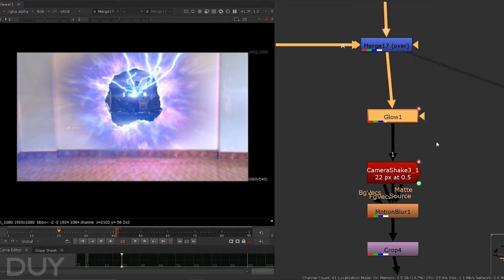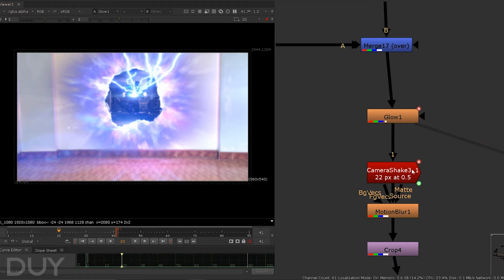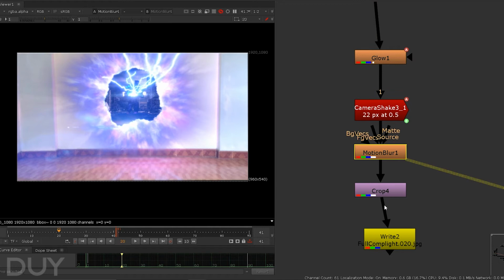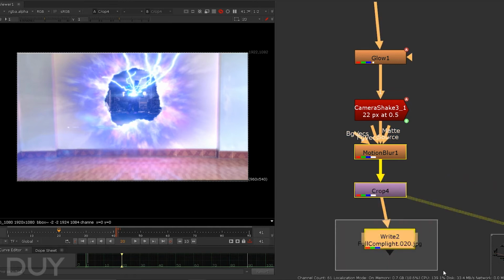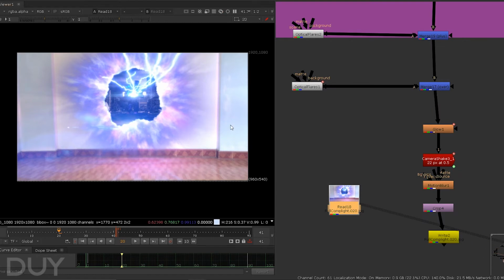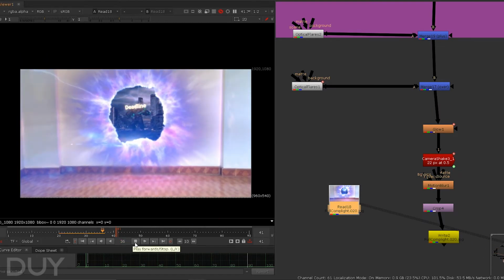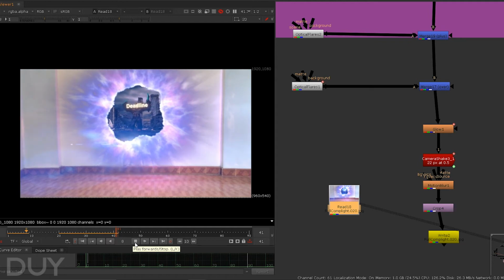And then after that I just add afterglow, some camera shake, motion blur. This is very important, and crop everything down and render it out. Yep, and basically that is how you get this shot. Not too bad, actually pretty good, right?